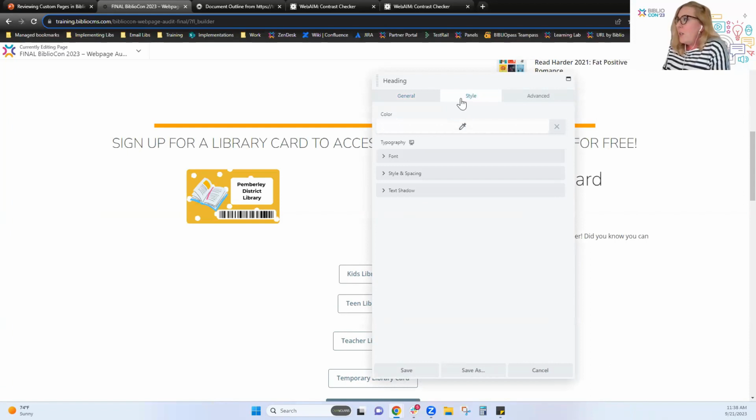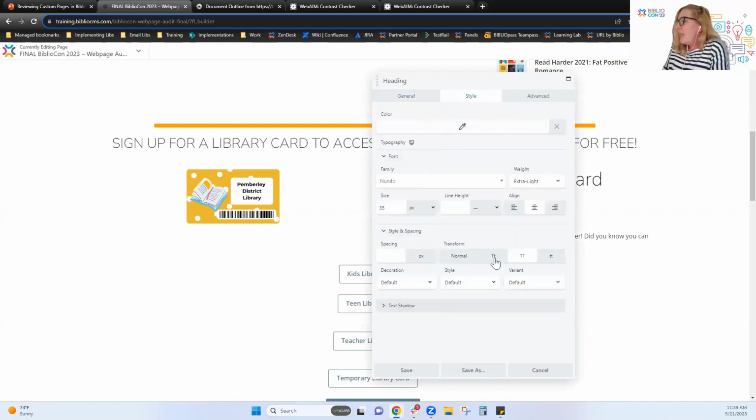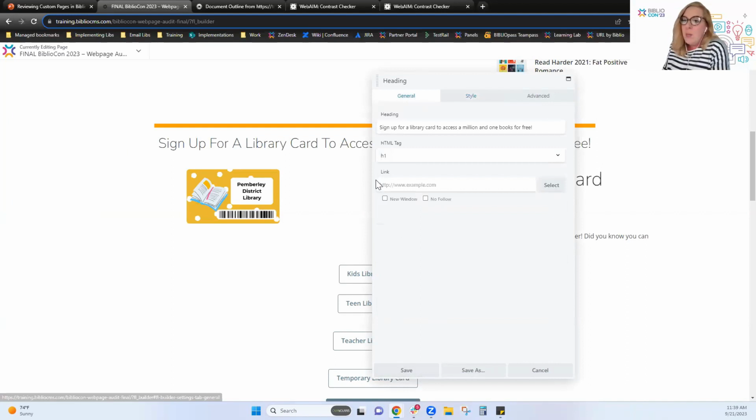So to change it, you just go into the style setting, click on the drop down for font, then choose style and spacing. And here's where you can click on transform to make it sentence case instead. So that way it's much more easy for people to read.